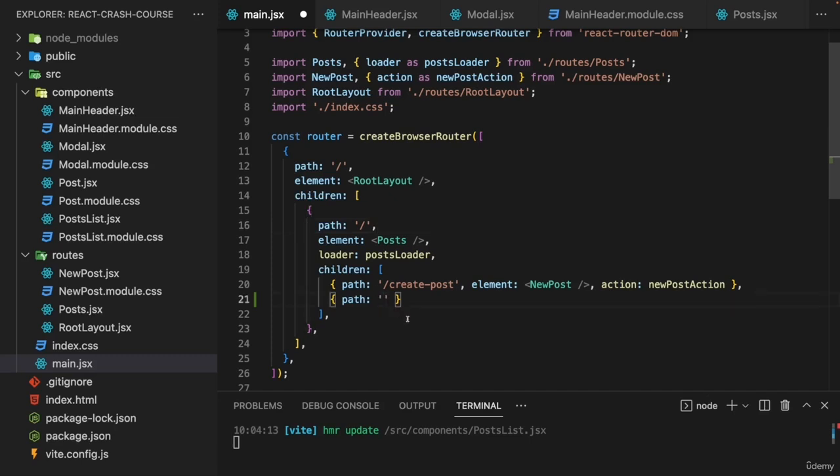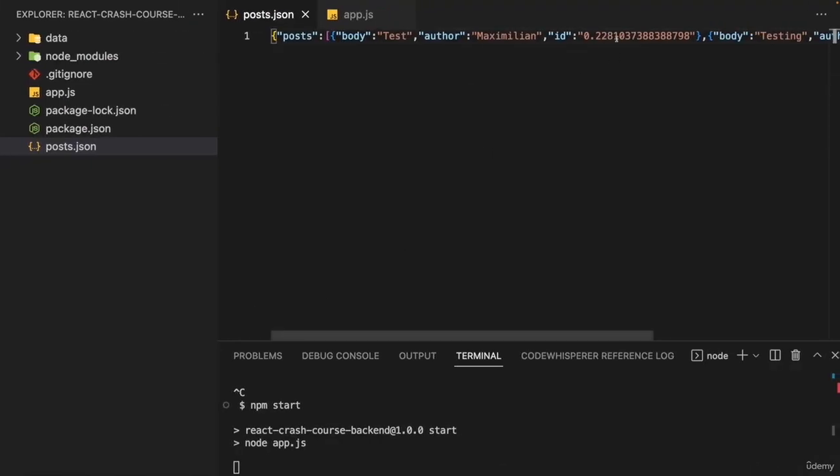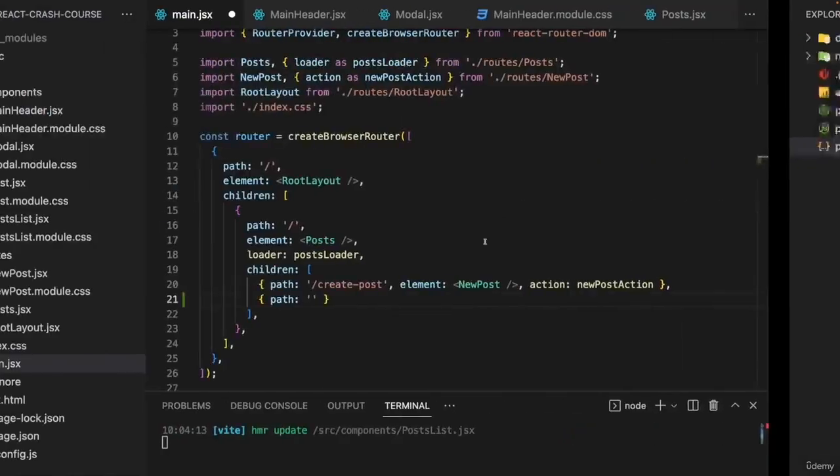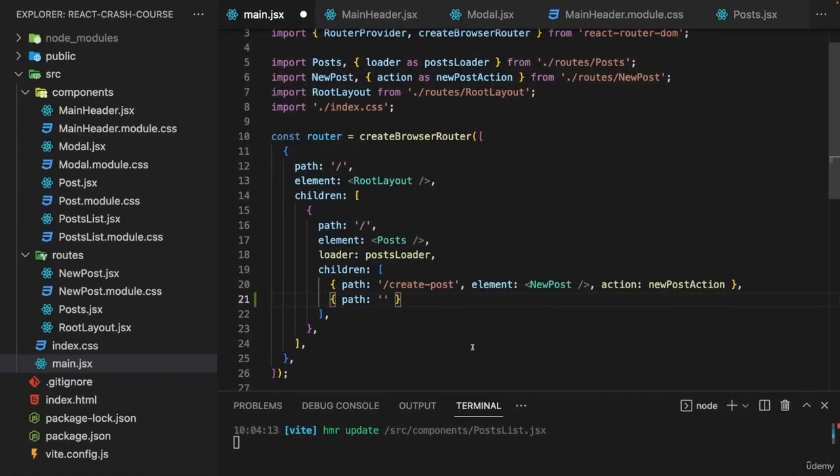Therefore, we actually have different values for this path. For one post, it could be this ID, and for another post, it would be this ID. Of course, we can't register all these routes here because we don't know in advance how many IDs we'll have and what the concrete values will be. Instead, we add a placeholder by adding a colon here, and then any name of our choice, like ID or post ID. That's up to you.